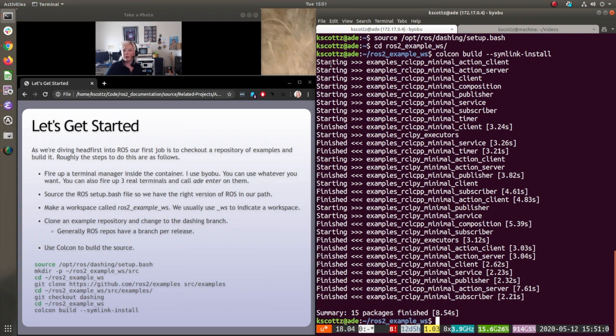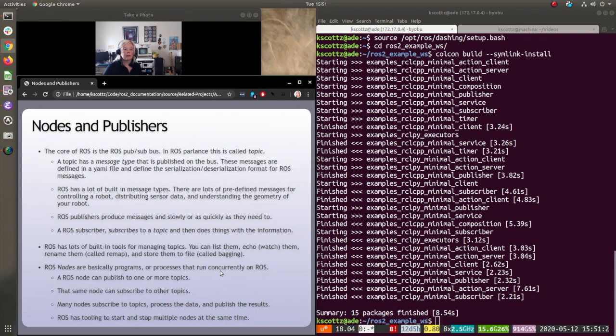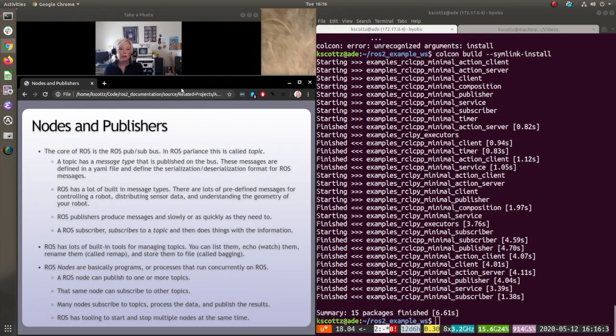And we can see here it basically started this minimal action client, it started this minimal action server, etc., and it built all of these. And these are all separate packages. So let's go to the next one. All right, nodes and publishers. Okay, let's talk about nodes and publishers.